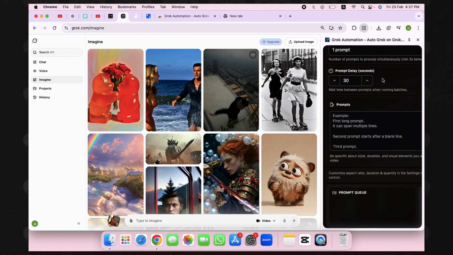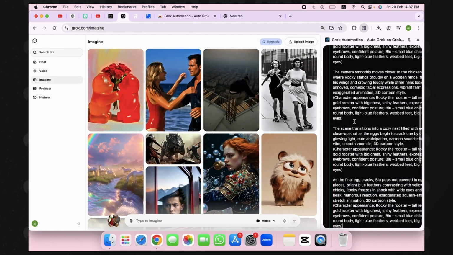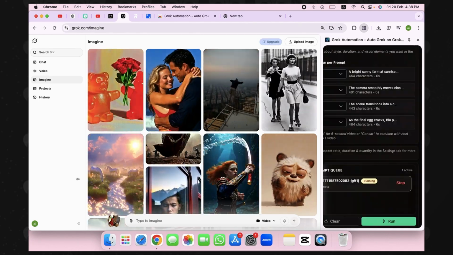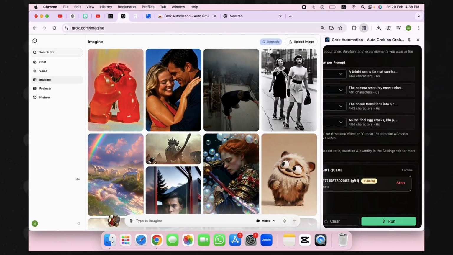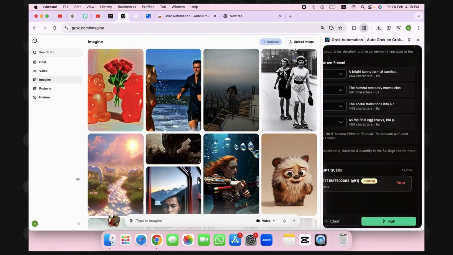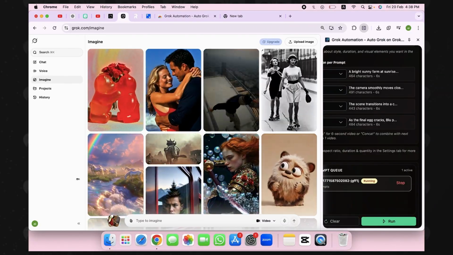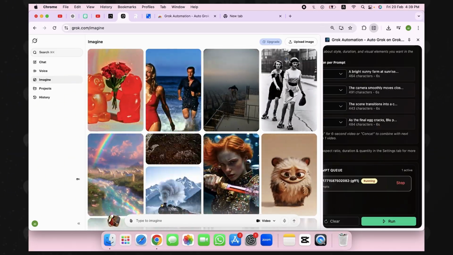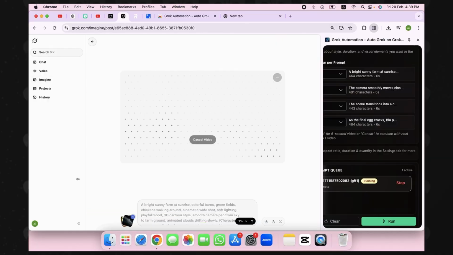Then go back to Grok AI and paste all the prompts into the prompt list. Once the prompts are added, click Done. After that, do not touch anything and just wait patiently. The videos will start generating one by one, and each video will automatically download and be saved in your Downloads folder. After clicking Run, leave it as it is and continue with your other work.